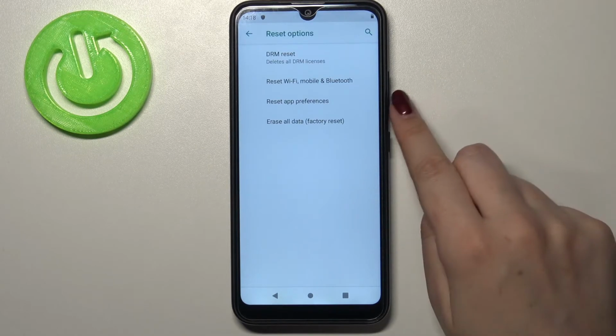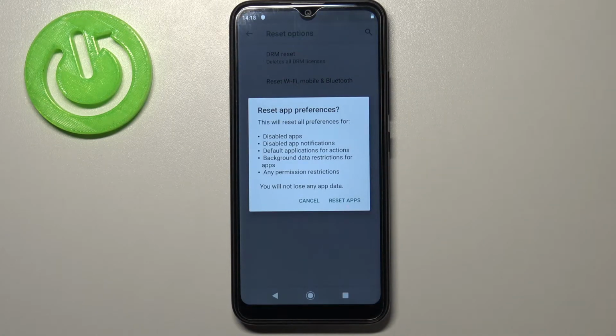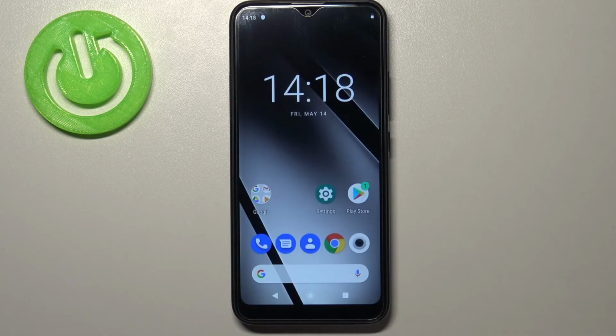tap on it. On the third position we've got the option we are looking for, so just tap on it, and right now your device will tell you that it will reset all preferences for disabled apps, disabled app notifications, default applications for actions, background data restrictions for apps, and any permission restrictions. What's more, no worries, you won't lose any app data, so simply tap on Reset Apps. And actually that's all. This is how to reset app preferences in your GIGASET GS190.